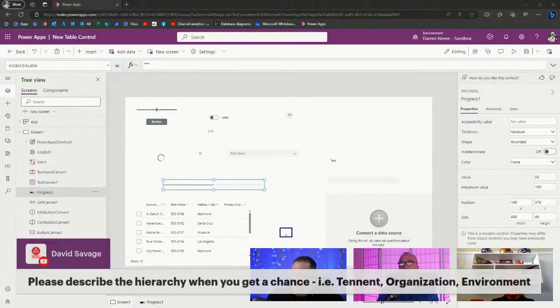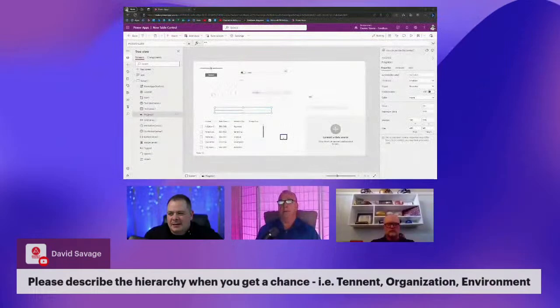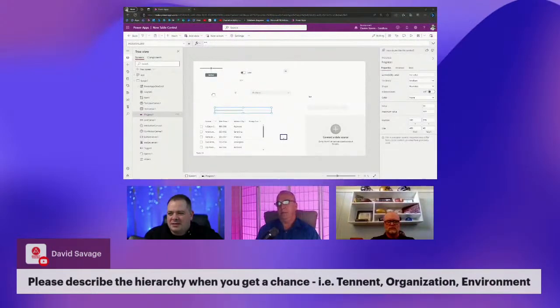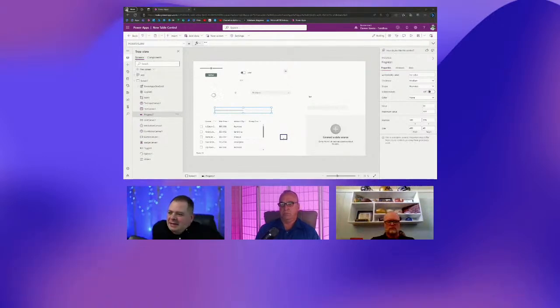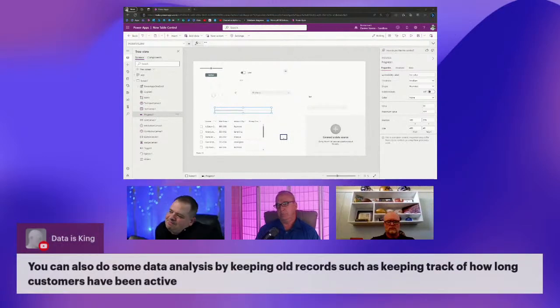So David, let me know if I explain that in a straightforward way that makes sense, the difference between those three things. That's an excellent question as we're creating tables around this. And data is king. You can also do some data analysis by keeping old records, such as keeping track of how long customers have been active.